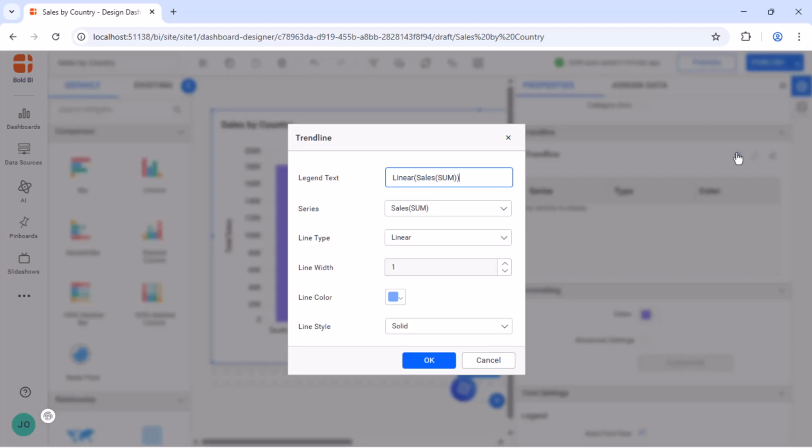Let's get into the details of each option. Legend text describes what each data series or element represents in a legend. By default, it contains the line type and series name, which are editable. Series represents a set of related data points plotted together. Available options are based on assigned data values.